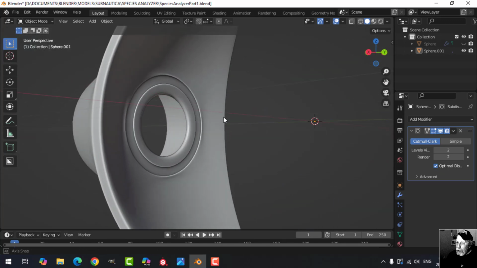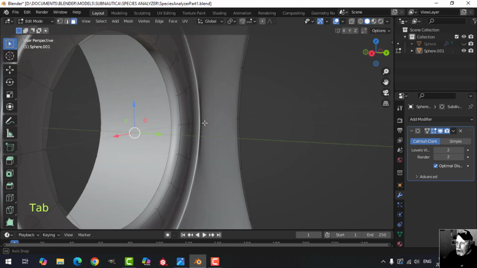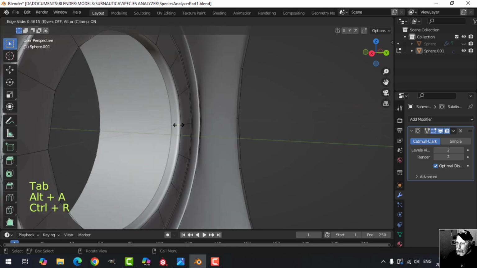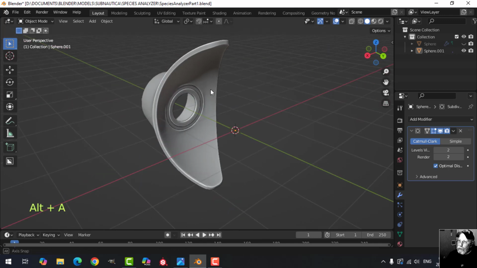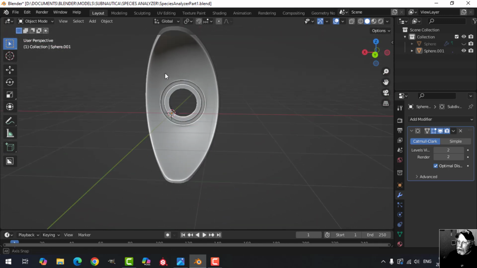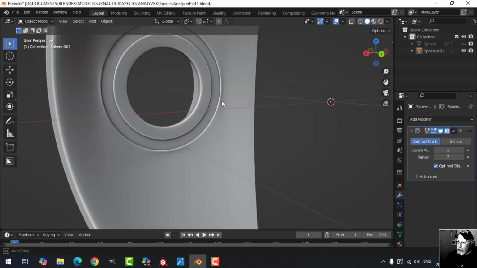So that actually looks pretty good. The only thing I would want to do maybe is drop an edge loop in here to sharpen that up. And yeah, there will be a subdivision surface on this, so it's not really low poly or anything, but hopefully it's going to look nice.